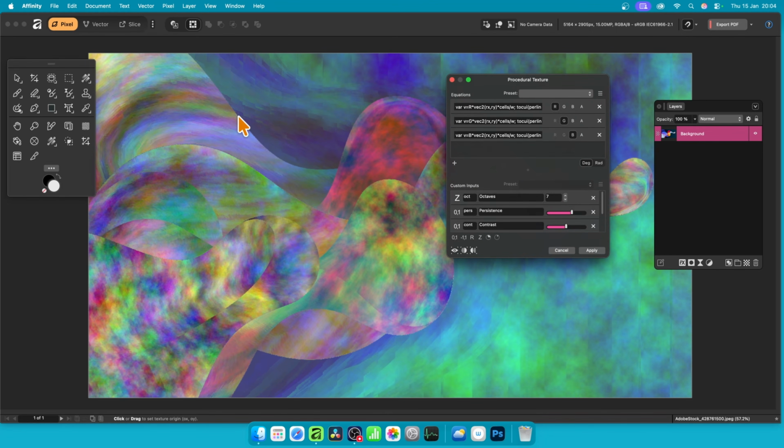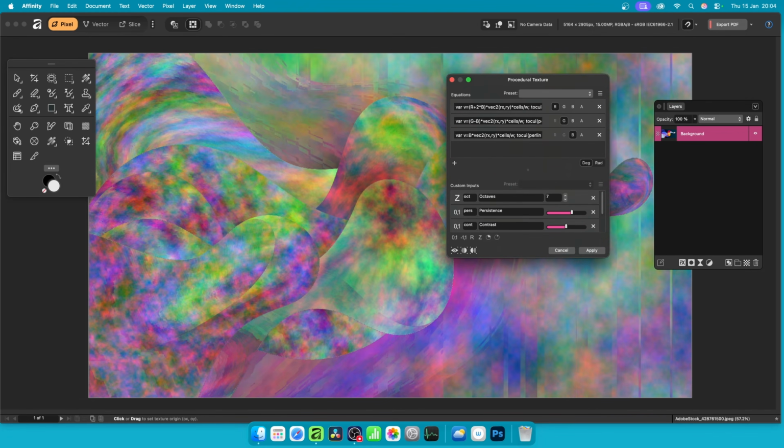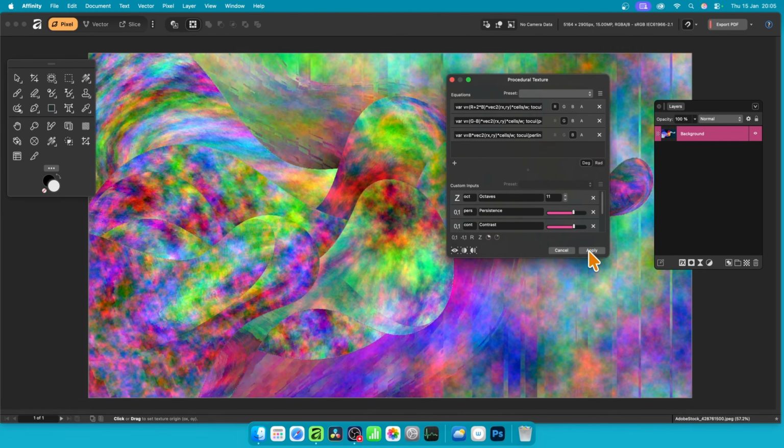You've got the red, the green, the blue. But as mentioned, you can always go here, and instead of R, you can put bracket red plus 2 times B, bracket. So you've got something like that, a slight variation. It makes a slightly different effect, but you can also go, instead of that, bracket G minus B, bracket, and so on. You can see you create some slight variation there. Also, you can modify the octaves here. Let's increase that. Persistence, I'm going to go maybe like there. Contrast, you can tweak that, and then click Apply.